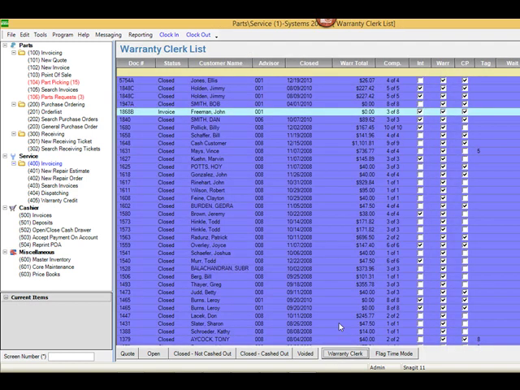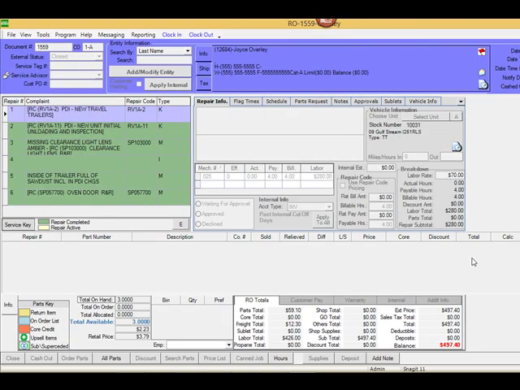The warranty clerk list is for all jobs that have warranty work that has not been submitted to the manufacturer or the extended warranty company for collection. Let's open one of these jobs up. And the warranty clerk can see all the work that was done. Now, the customer has already come and paid for the repairs that they had on customer pay, or picked the unit up and taken it home.